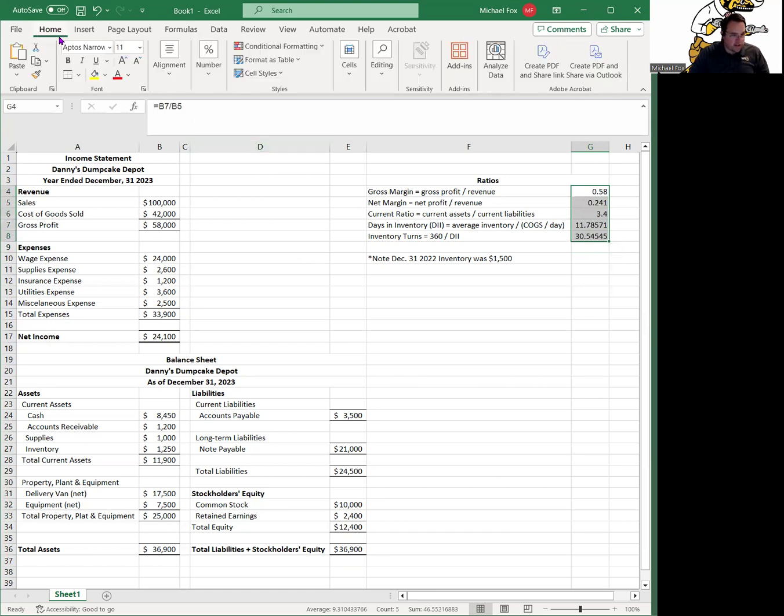I can choose how many decimals I want this to show by coming over here and increasing or decreasing the number of decimals. If I want my gross margin and net margin to show as percentages, I can come up here to number and click percentage. And maybe in that case, I want to increase it by a decimal, etc. So again, this is not meant to make you an Excel expert or a financial statement expert. It's just meant to show you how to do basic functions in Excel.